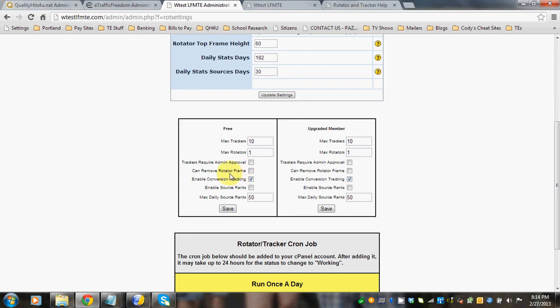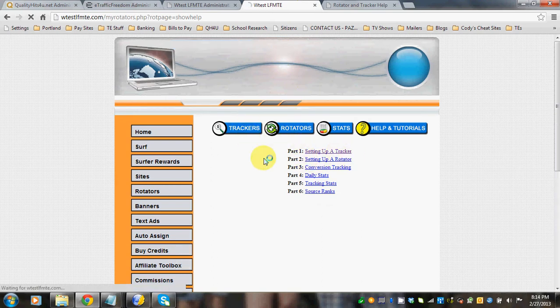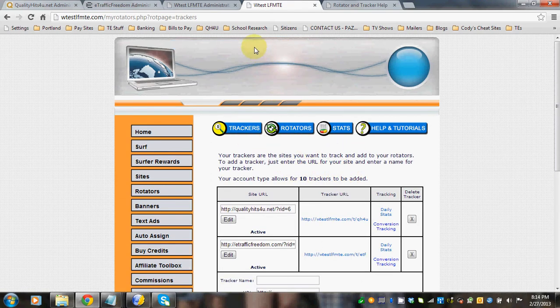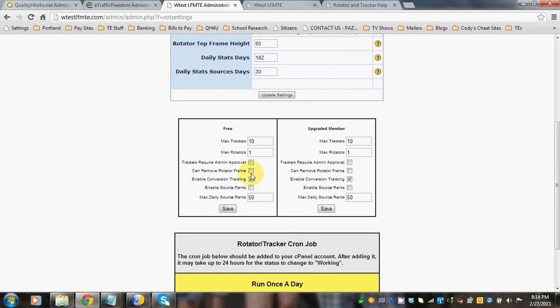Can remove rotator frame. This means that if you have this box checked, the member will have a box on their page that will allow them to make the choice of whether they want to use your rotator frame or not. If they choose not to use your rotator frame, then their sites will just run through without the frame at the top.